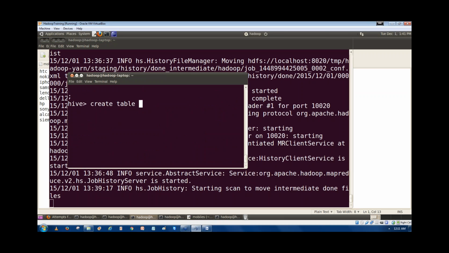Create table. I'm writing the table name mobiles. So what is the first field? Mobile name is a string data type, comma, username. Which data type is it? String. Okay, fine, we have specified the fields.